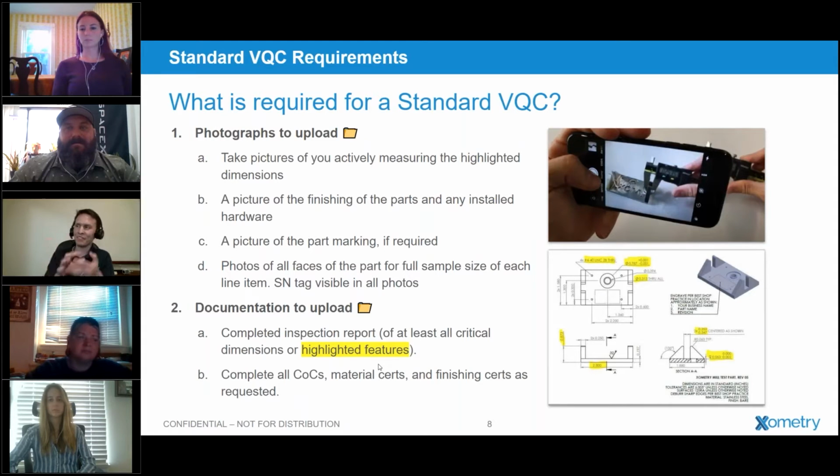Yeah, and so by the way, after this, so like that's a photograph. So that's kind of the newer thing. The other thing is going to be something that's already along with the job, right? So documentation to upload. So we want to make sure that when you upload your completed inspection report, that can be on your own template with the standard VQC. We just want to make sure those highlighted inspection features that we gave are part of that report. As well as anything like a COC, material certs, or finishing certs, if those have been requested by the customer. Those are uploaded, and again, also COCs, material certs, finishing certs. Those are also things that are put in with the package too. All right, so let's go to the next slide.